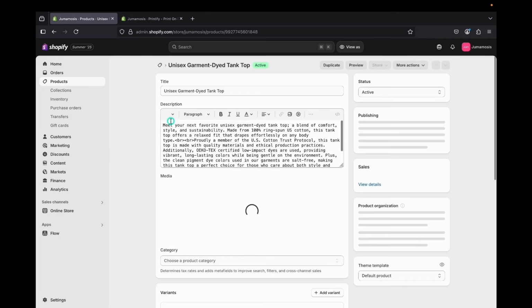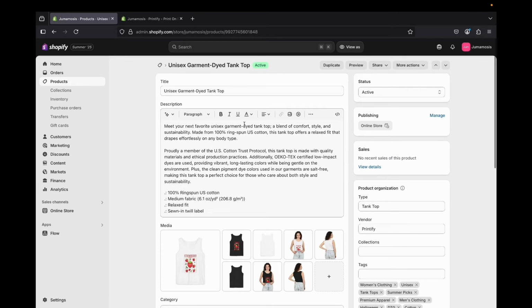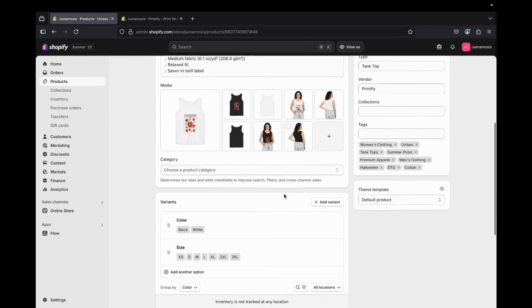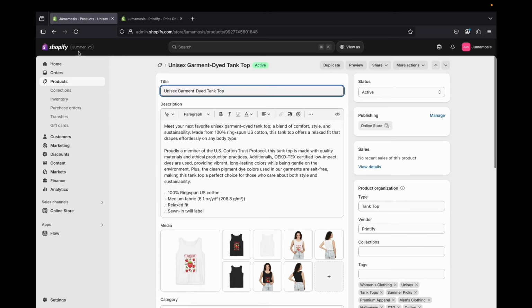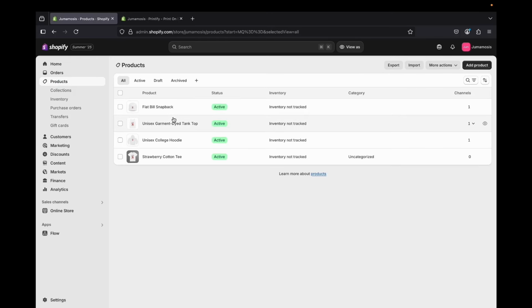So you can go ahead and view your product here. You can change your product title, description to have your brand voice, different pictures, the variants here. You can go ahead and change them. Okay, so now we are done with the products. The next thing I'm going to show you is adding different collections.